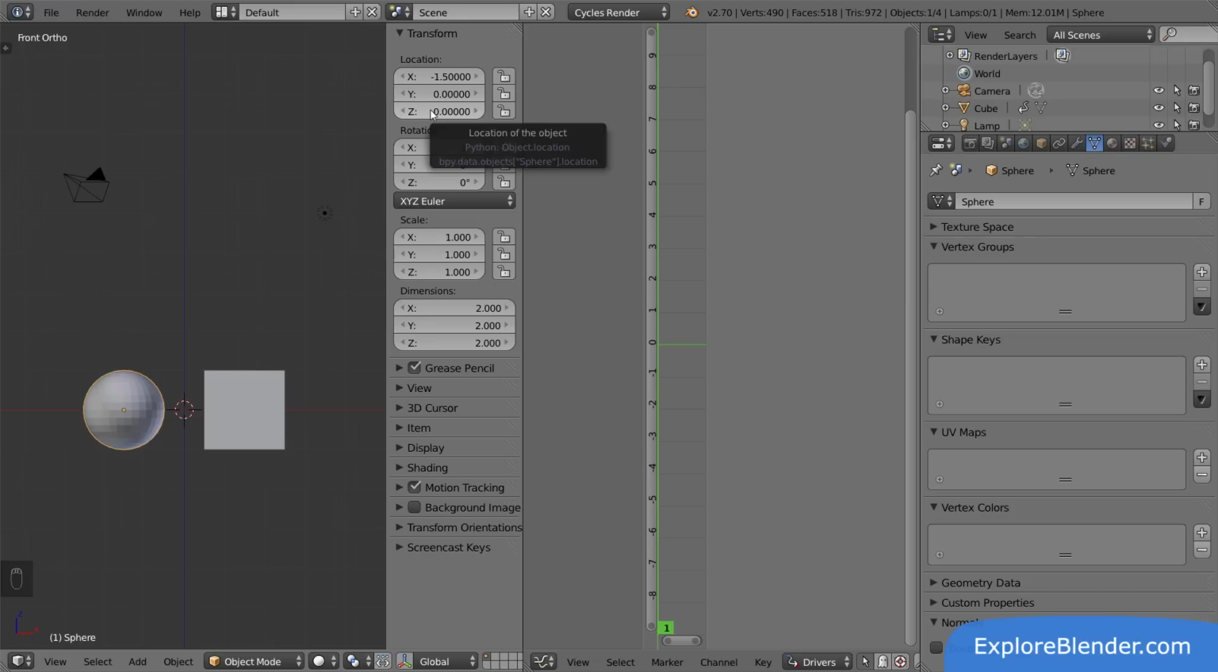The first part that says bpy.data can be ignored. After, it says objects, sphere, location. The first word is the type, object. The second word is its name, sphere, and the third word is the property, location. So what this means is the property named location belongs to sphere, which is an object type.